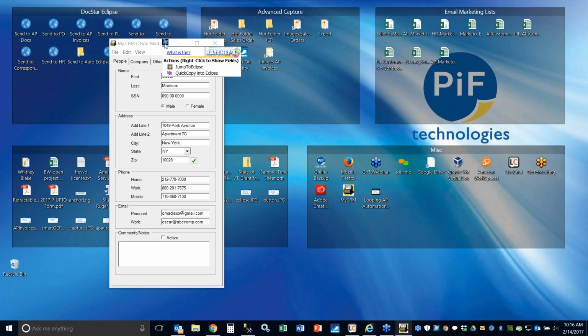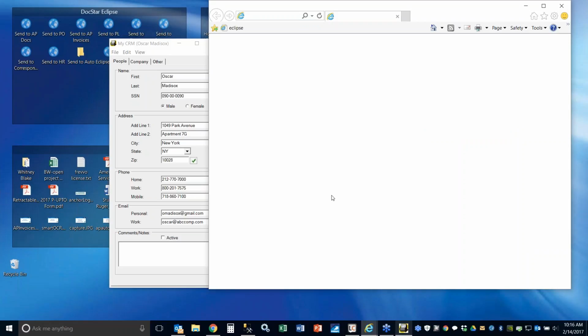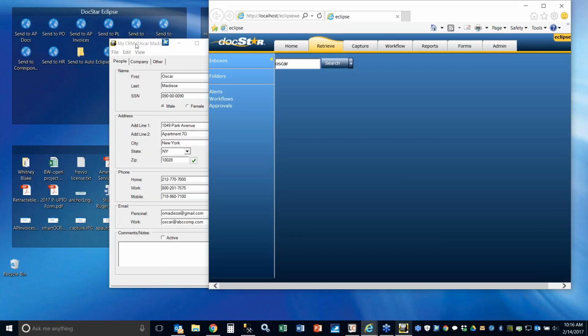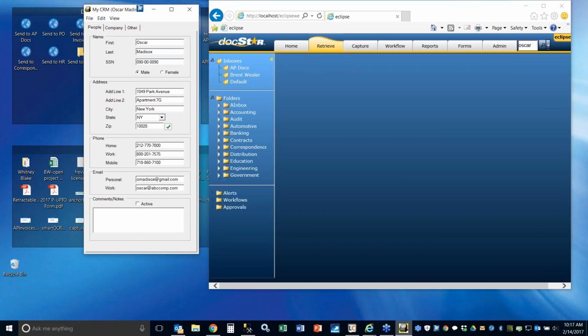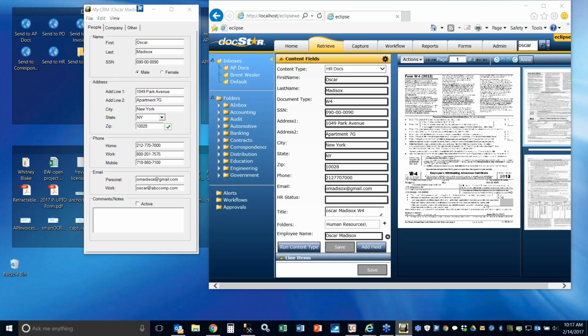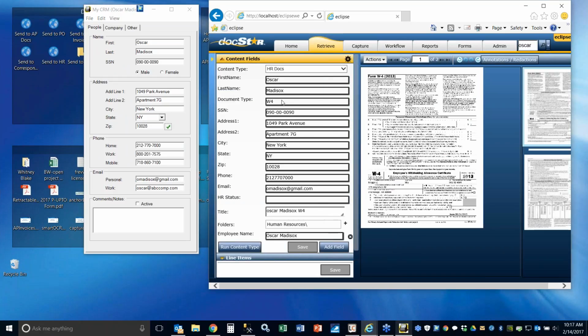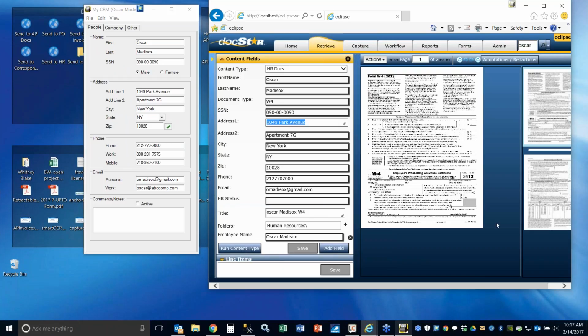Okay, so what I do here is when I click it, I have two options. Jump to Eclipse, and what it's going to do is take this Oscar Matisox data, and automatically open the browser and show that particular document or set of documents associated with Oscar Matisox. As you see here, it automatically opens, in this case, Internet Explorer, to show that resulting record. Okay, so all that data is now in the system.